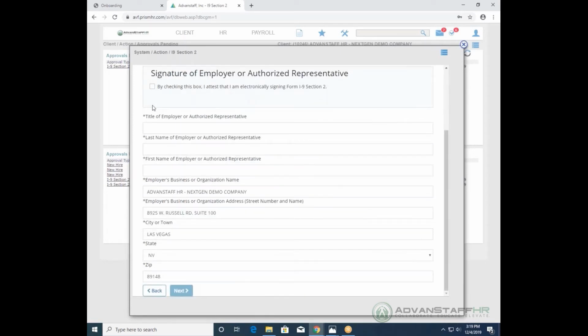Now here as the manager, you would go ahead and check this box, basically signing the I-9, and then you would enter your job title here. So I am a client success representative, so I'd put CSR for an abbreviation, but whatever your job title is at work, that's what you would enter as the manager. You'd enter in your last name and then your first name. All right, and then you would hit next, but we're not going to hit next right now because I want to show you some other I-9s that you may see.